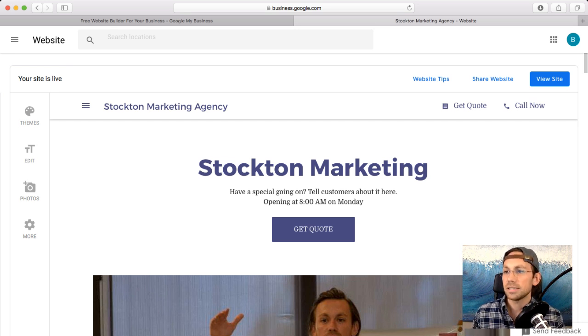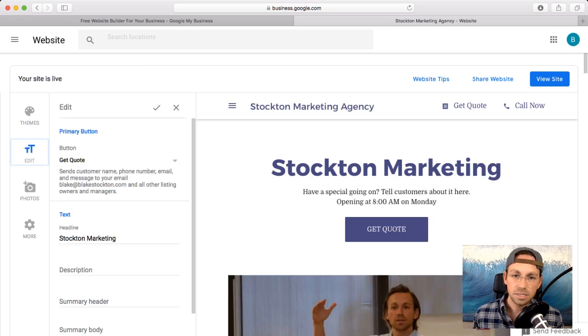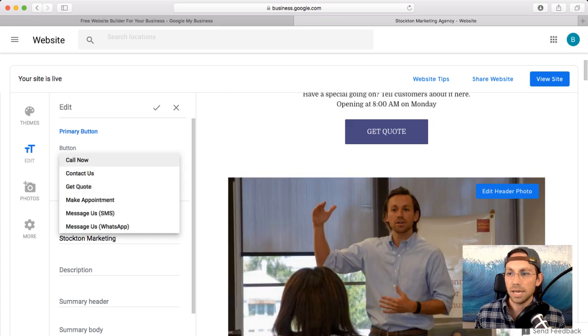So the next step here is to click on the edit button here with the text. And this is where we can start editing the home page, or the top of the home page. So right at the first thing here is the button. And the button, you can choose from several buttons: call now, contact us, get quote, make appointment, send a text message, or send a message through WhatsApp, which will not charge you. The reason that option is available is because it won't charge you through your SMS service.